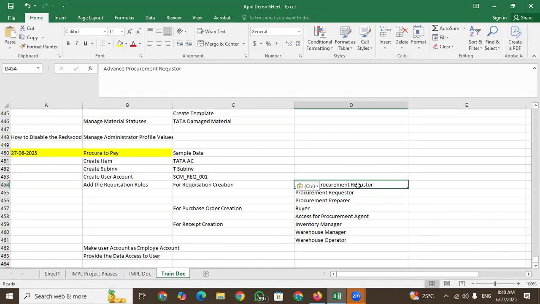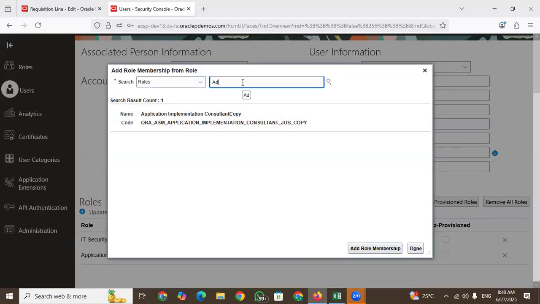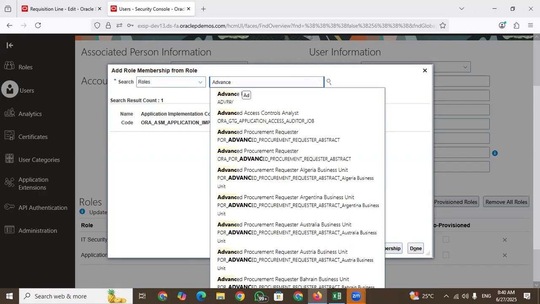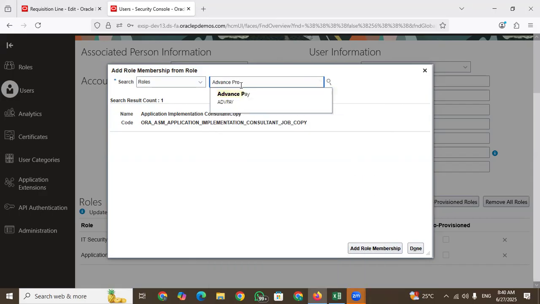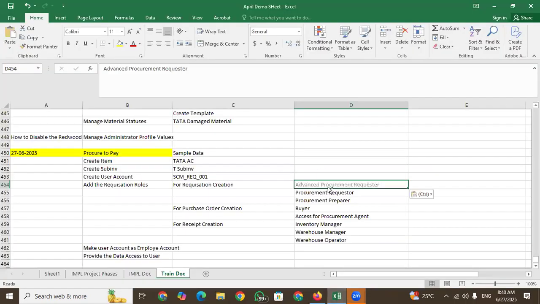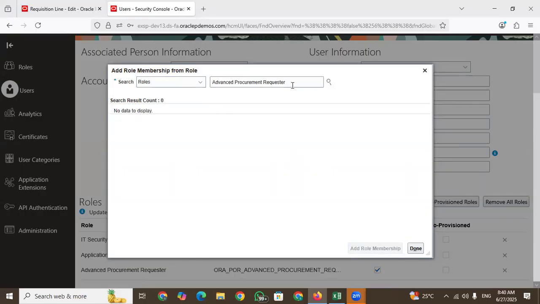One is for advanced procurement request. Where is this? Okay, so this is the role. So I'm taking advanced procurement requester.